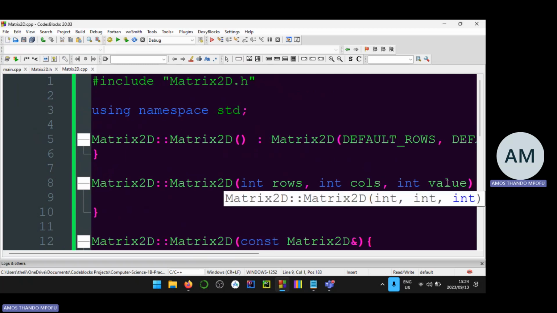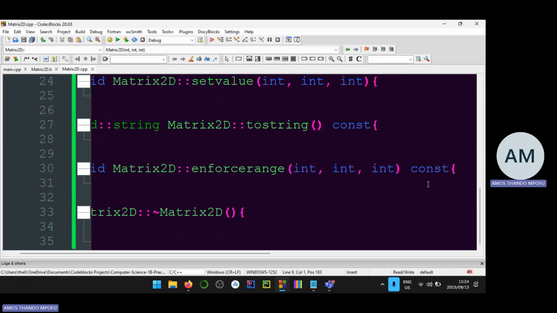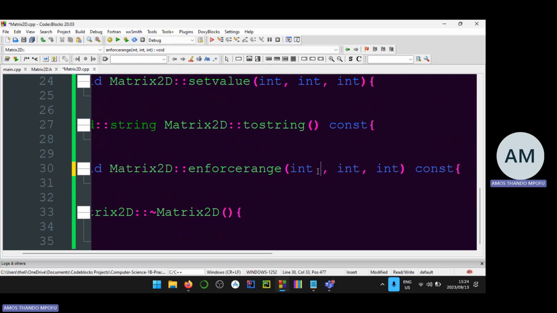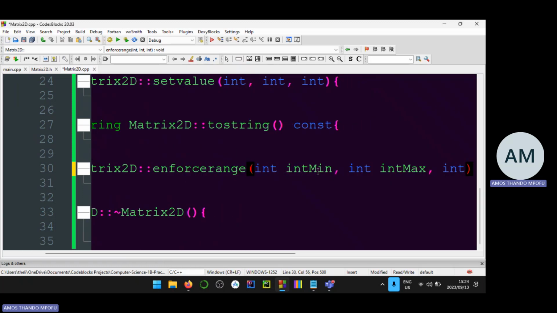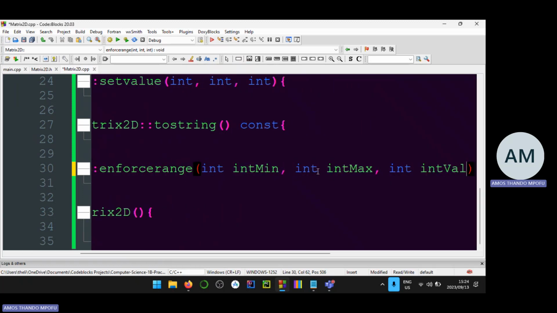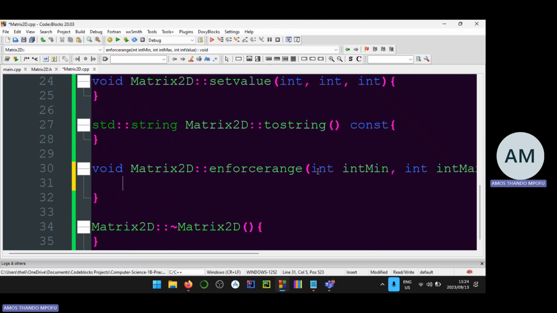So now I need to implement the code. Before I implement, I need to enforce the range. So I need to go in and enforce the range. It needs to have an int minimum. Int min, the minimum that's expected, and then int max. And then I'm going to have int value.